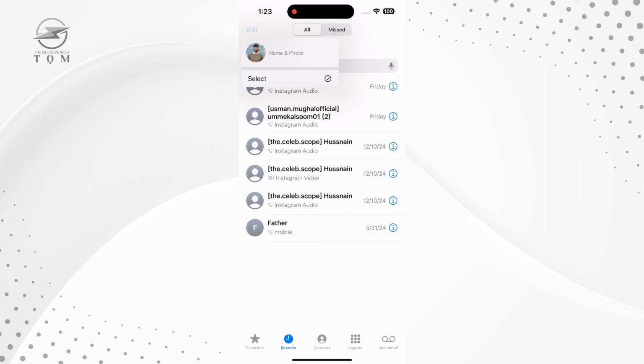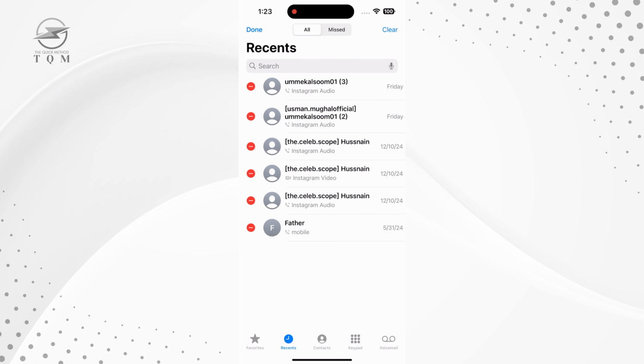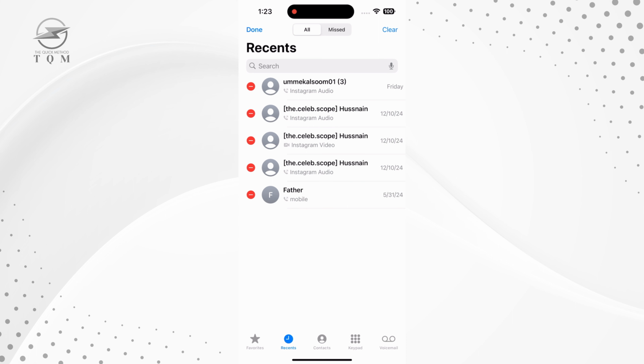To delete specific calls, tap Edit in the top left corner, then tap Select. From there, choose the calls you want to delete. For example, you can select a call and then tap the trash can icon to remove it.